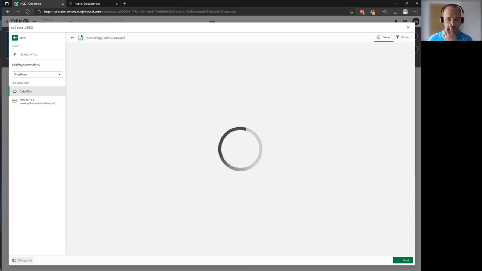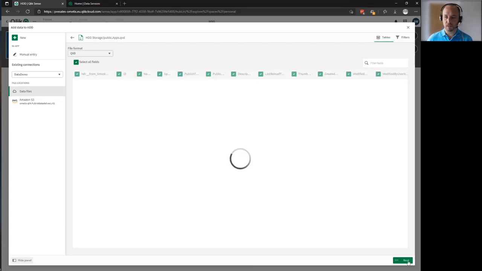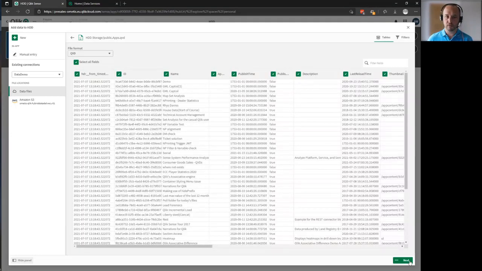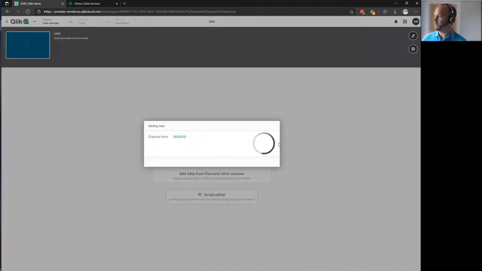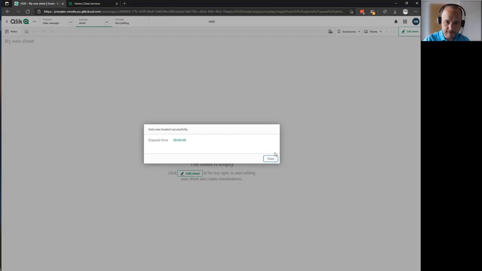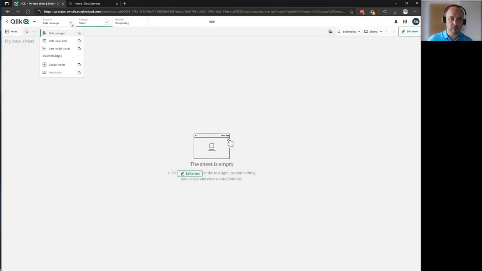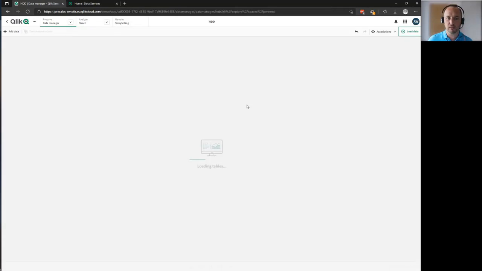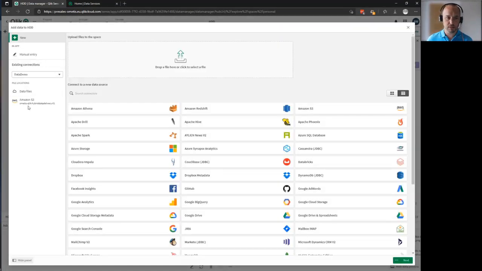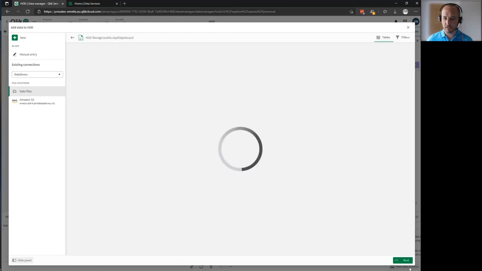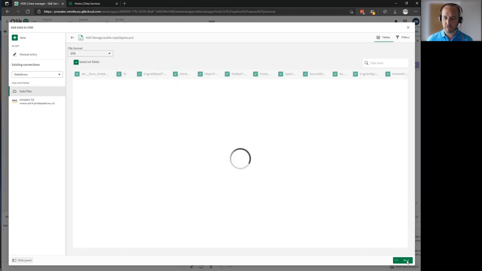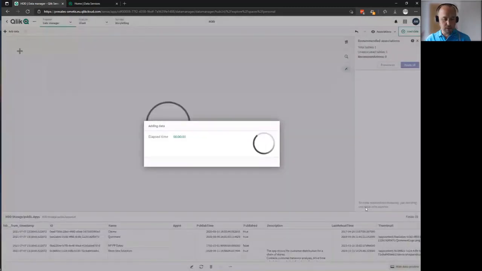Let's grab our apps one, and I'm just going to add that. And just quickly, I will add one more, so we can show a little bit of the additional stuff. Let's add some data from our data files, and let's do app objects. There we go.